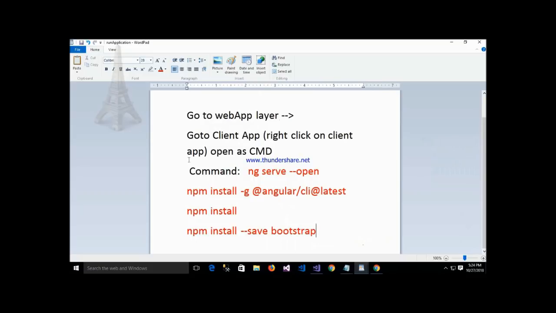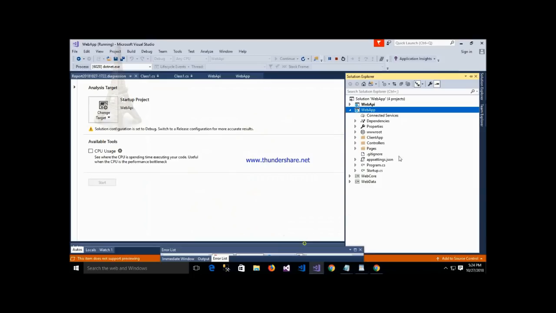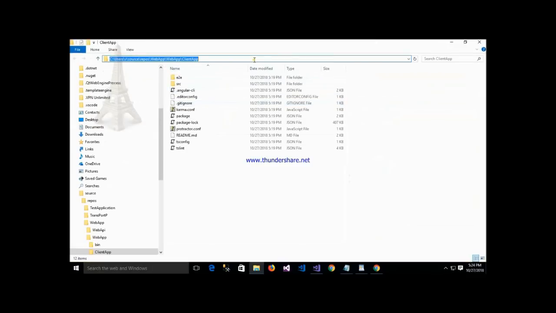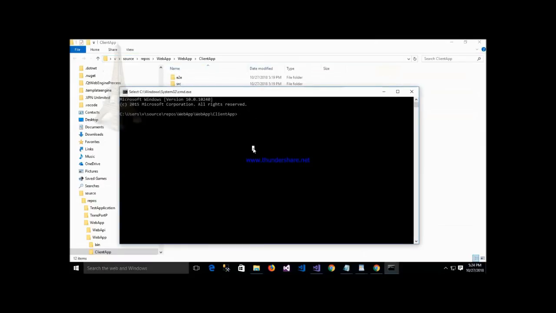Go to the client app, right click on the client app and open a CMD. Write down the command ng serve --open. Here this is my project, this is my web app, and here the client app. Open folder in Explorer, write CMD here, and write the command ng serve --open. This is the command we use to run an Angular application.